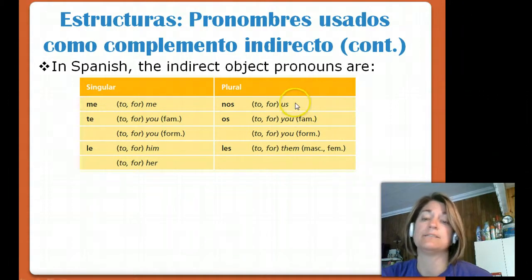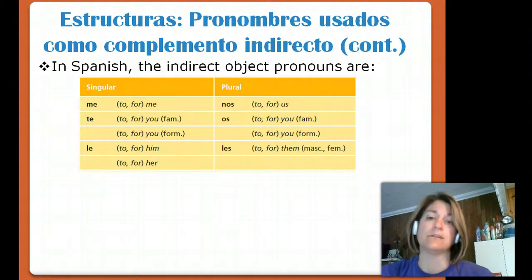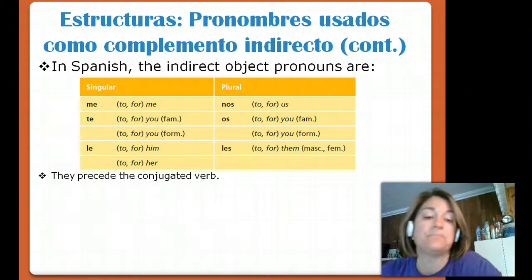Nos is the plural to say to or for us. And then les is how you say to or for you, like y'all, like plural. And then to or for them, either masculine or feminine. Notice me, te, and nos. Those also are the words that we learned for our direct objects. So me, te, and nos can be direct objects or indirect objects. So it just depends on the context of your sentence to decide which you are using.